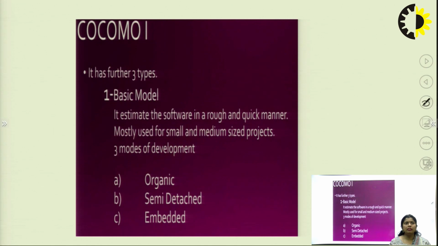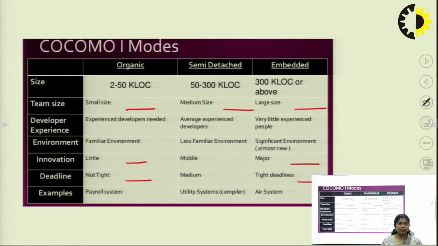The basic model estimates the software in a rough sketch, you can say, the time and the effort, and the effort is calculated in person per month. Generally, we can also calculate person per week or per day. There are three types: organic, semi-detached and embedded.